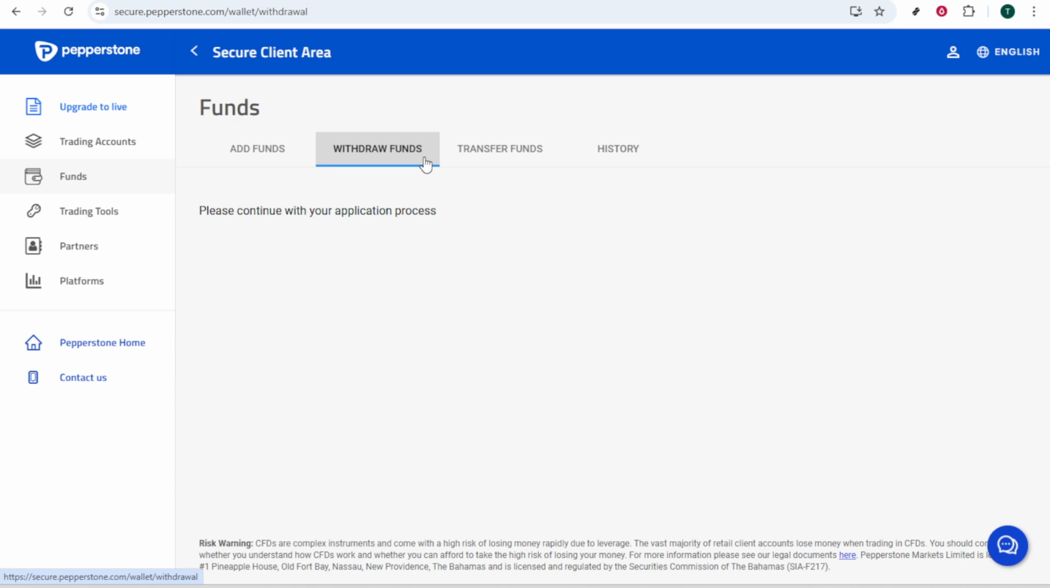The next part involves monitoring the progress of your request. Most trading platforms provide a section where you can track the status of your withdrawal. Keep an eye on this to know when to expect the funds. Some platforms even send email notifications as the process progresses, so stay attuned to your inbox.